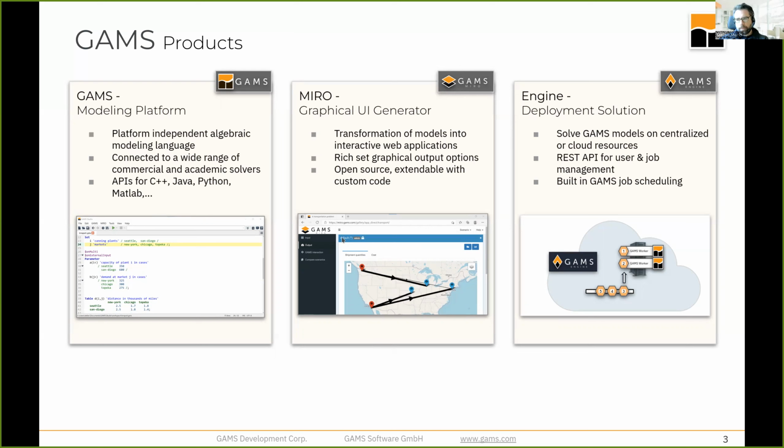The other product we developed, and that's the topic of today's talk, is called GAMS Engine. That's a deployment solution that allows you to solve GAMS models on centralized or cloud resources. GAMS Engine provides a REST API for user and job management, and has a powerful built-in job scheduling system as well.